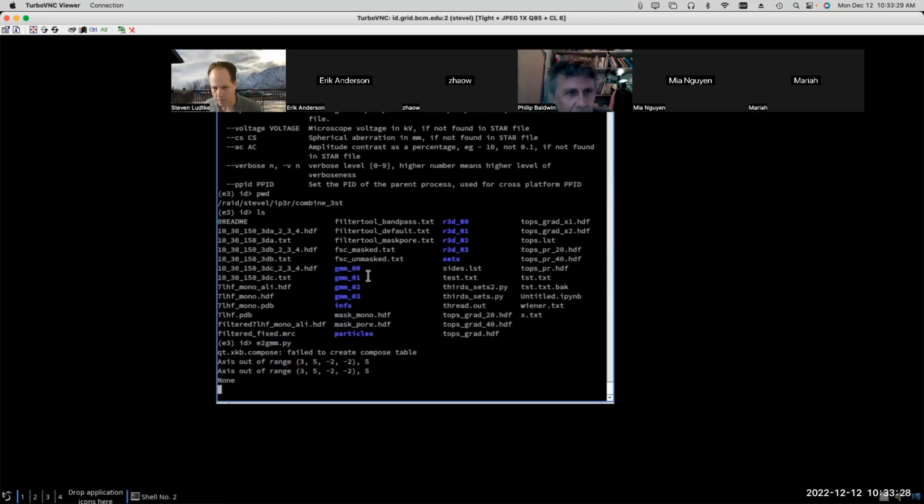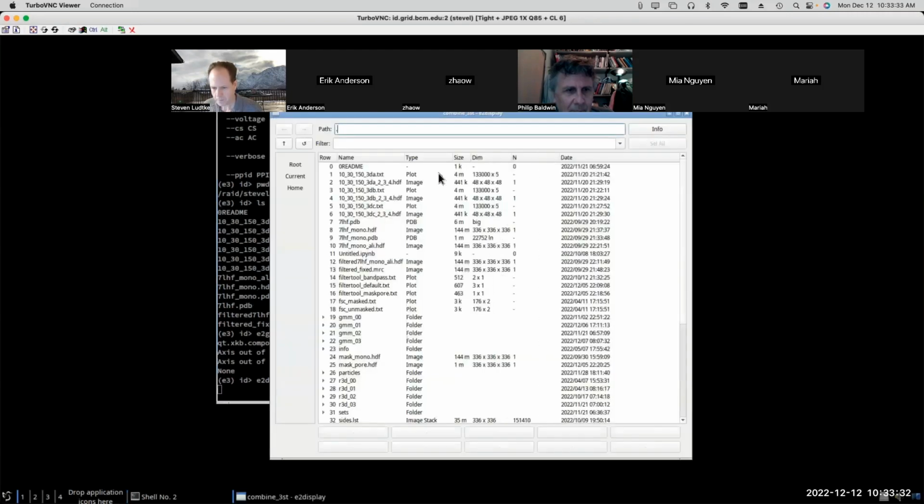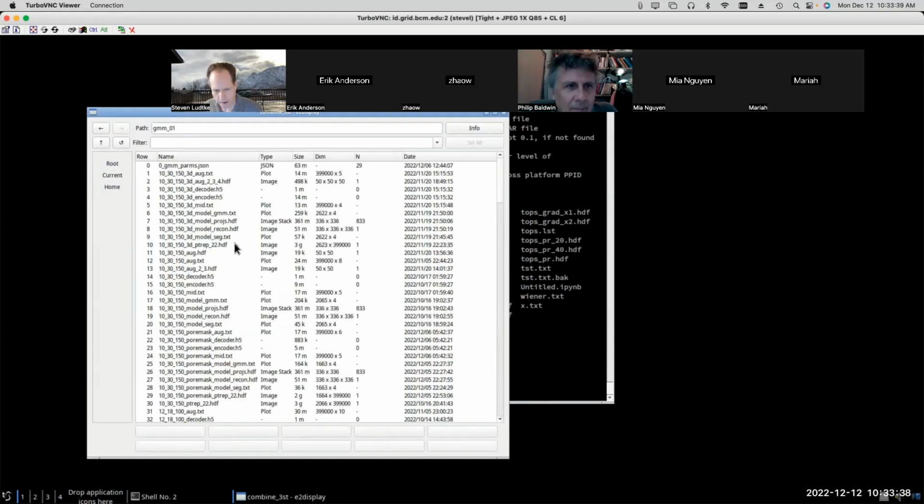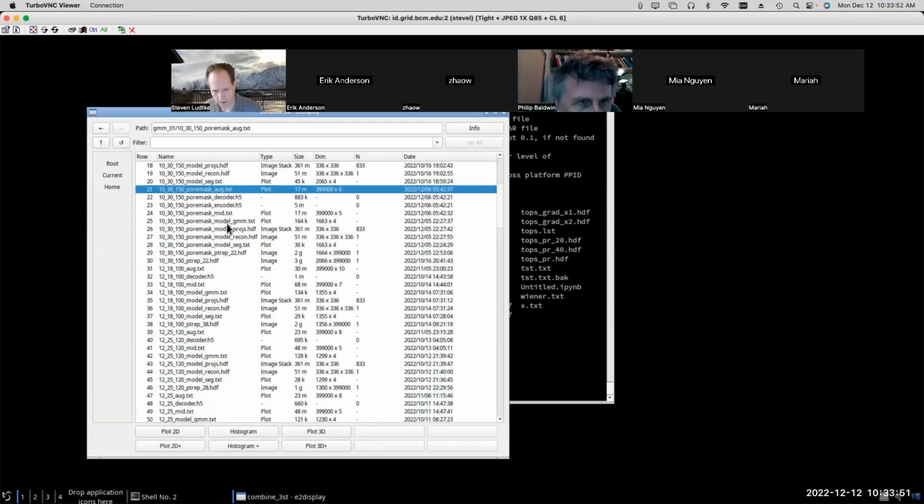And if we go to the command line here and run e2display, this is actually probably useful. If we look inside that GMM01 folder, you'll see that there are a bunch of files for each of the labels. So here's the 3D one I did. Here's the one I did with the pore mask. Let's look at the pore mask one, for example. You can see there are a bunch of different files here.